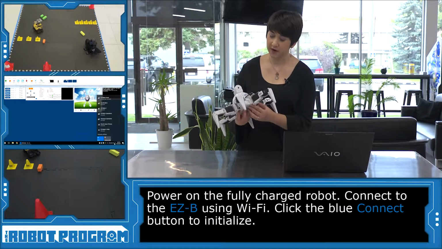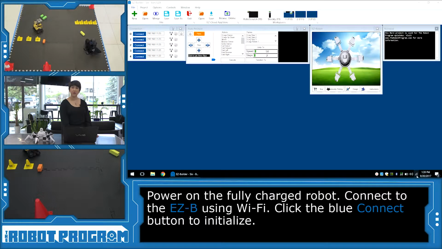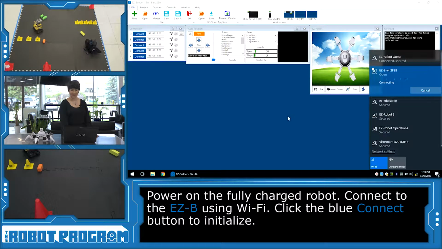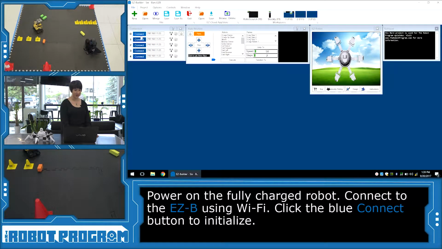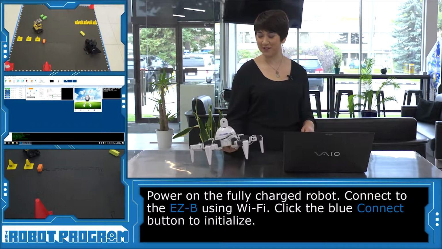Turn on my robot here. I'm giving it lots of room. Go into my Wi-Fi connections and connect to the EasyBee V4 connection. All right, back in my project, I'm going to click the blue Connect button. And he's in the initialization position.